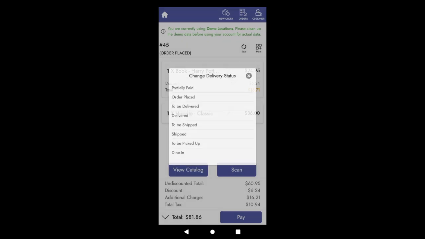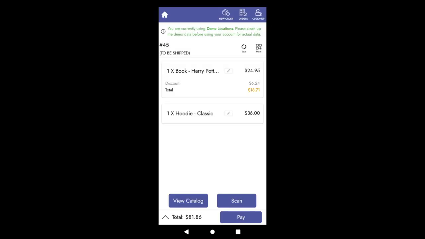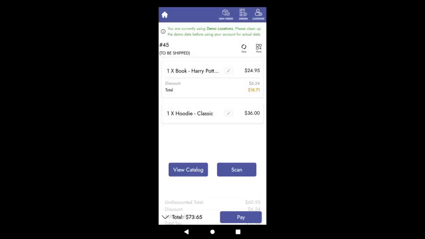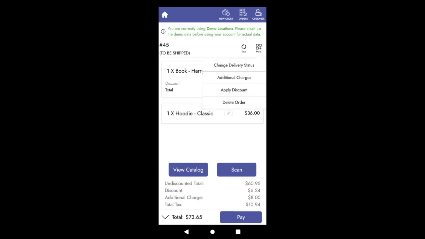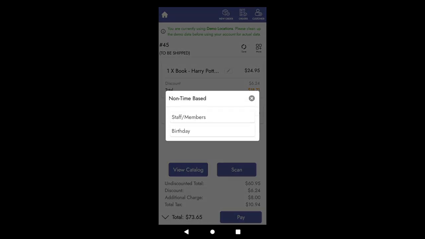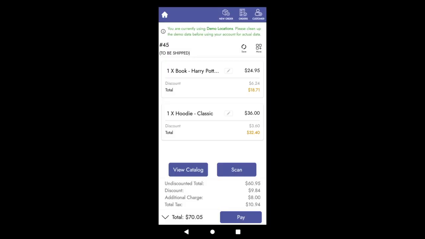Other things that we can do is change delivery status if it needs to be shipped. We can also add additional charges, for example, for shipping or service charge. We can also add other types of discounts, like non-time-based discounts. It could be for staff members' birthdays. And we can also add customers. This is important if you're integrated to a ticketing company.